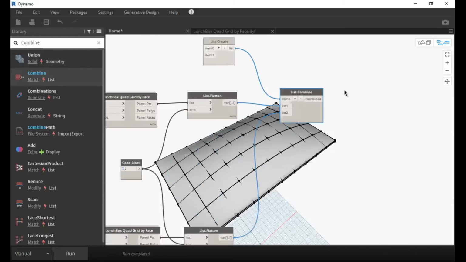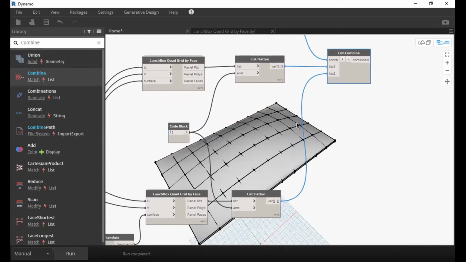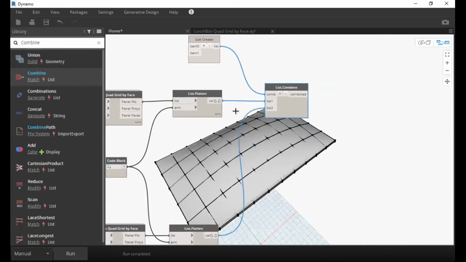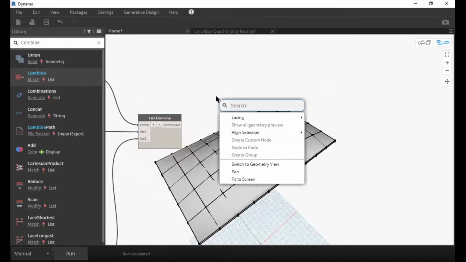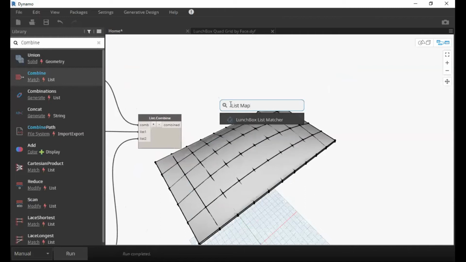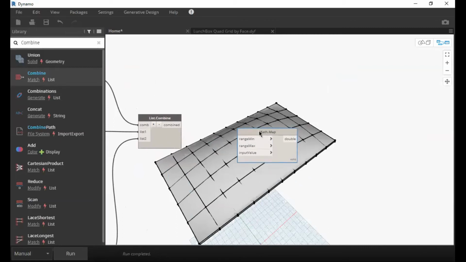So here it's bringing a null. Let me see what the problem is. Okay, let me proceed first. I'll take a note of what's going on. So the next thing I'd want to do is a list map.